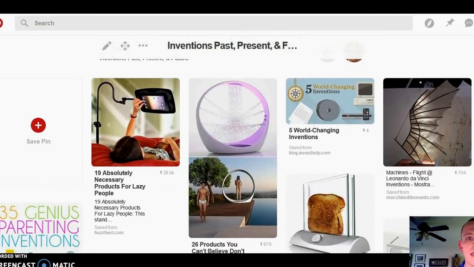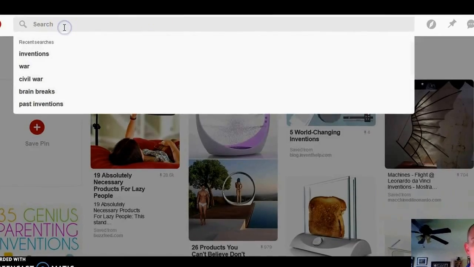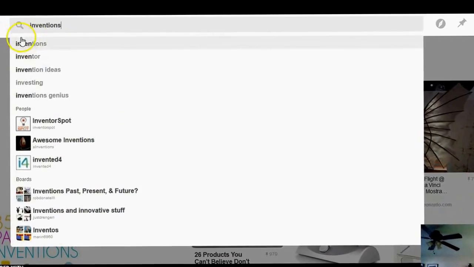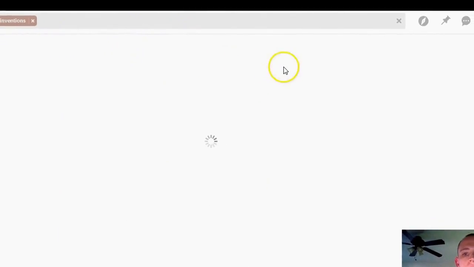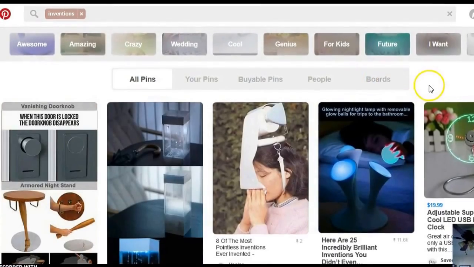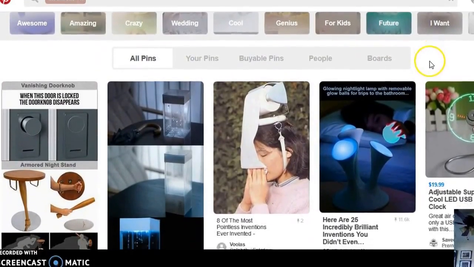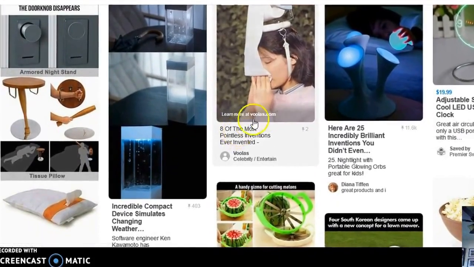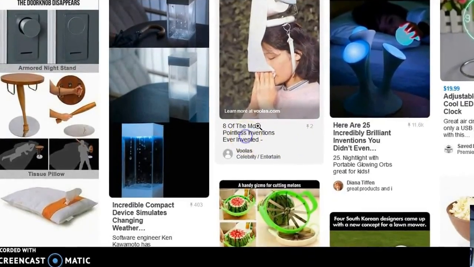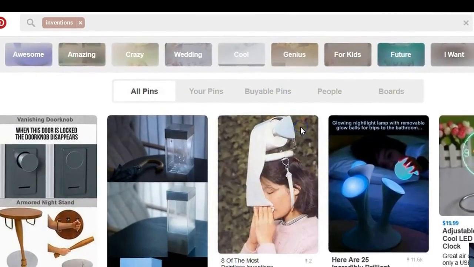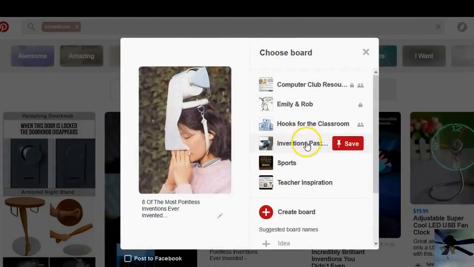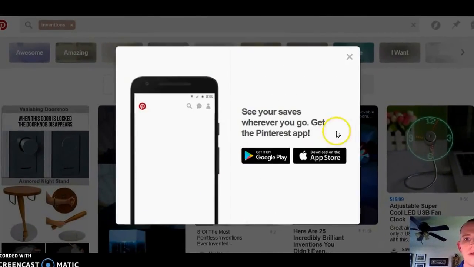And when they find images in the search bar, when they search for inventions, what they're able to do is go down and do an awesome creative brainstorm that allows them to, if they really like something, they can click on it, and they can actually save that pin to any board that we have.